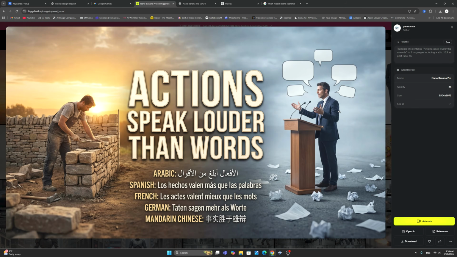Now, I really wanted to find out which model is stronger when it comes to translation and writing different languages, different text. So I have asked both models to translate this sentence, "Actions speak louder than words," to 5 languages, including Arabic, 16:9 aspect ratio 4K. Now you can see this is what Nano Banana came back with.